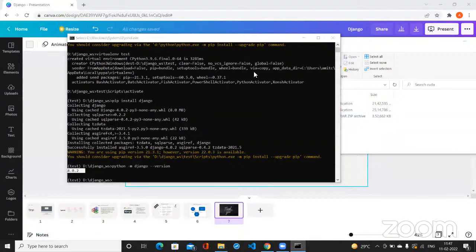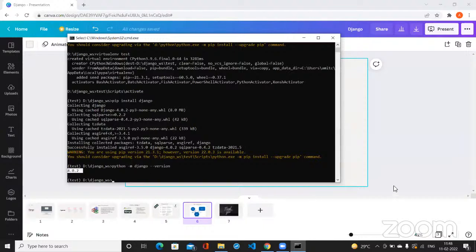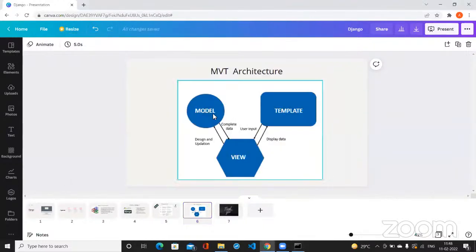Okay, cool. I hope everyone is done with the installation of Django. I would like to ask another time, if someone has not understood the MVT architecture, then they can ask me again. I won't mind explaining it, because MVT is the basic backbone of the project.